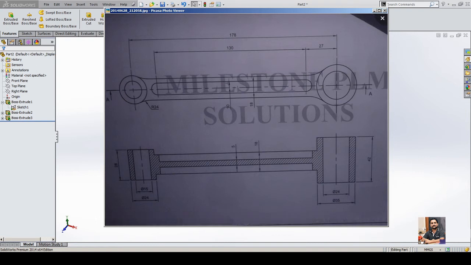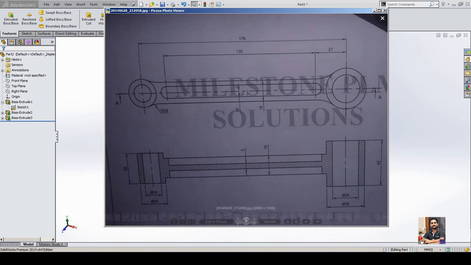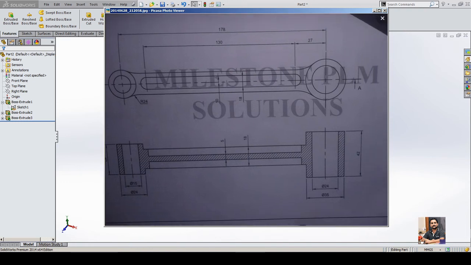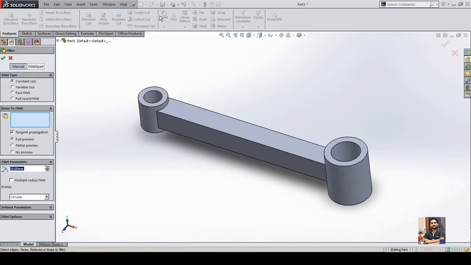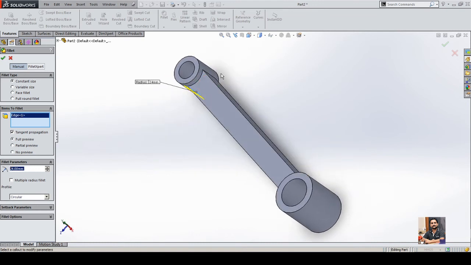The fillet value is 24 on all of these regions. Then we'll be cutting this part with the slot. Length is 130 and is at a distance of 27 units from the center. So let's just add the fillet first. Fillet of 24. It is not a multiple radius fillet, that means the radius is not changing anywhere.